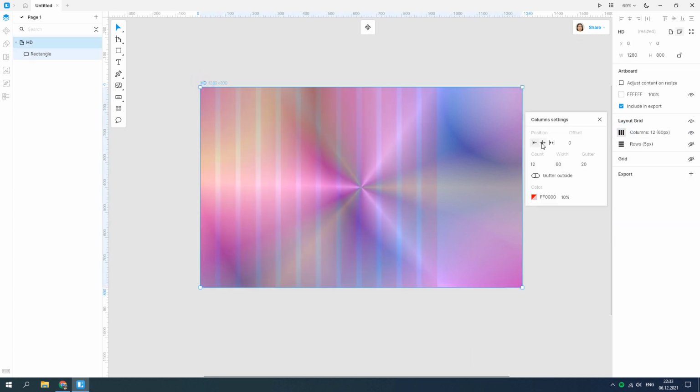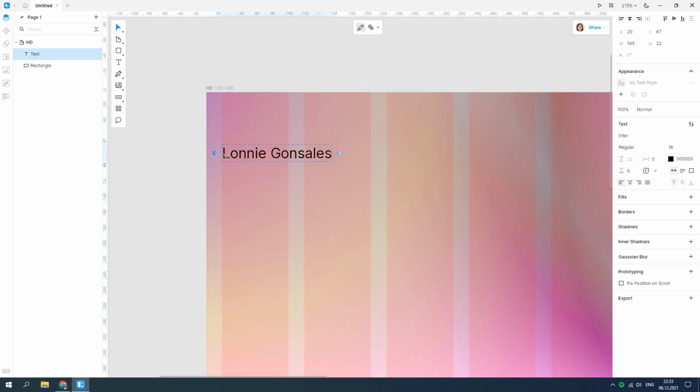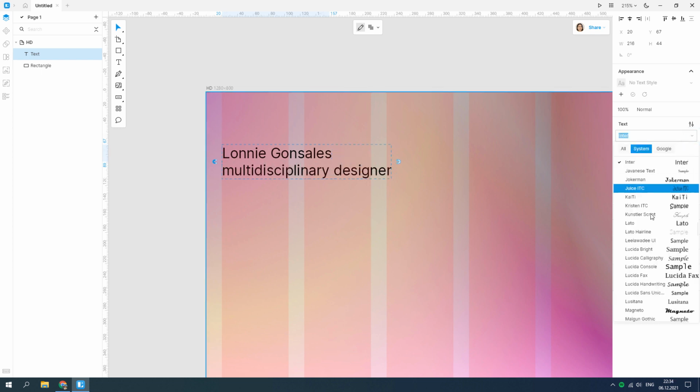Select the artboard and enable the layout grid. Adjust the columns. Select the text tool and add a text block to the left side of the artboard. Adjust the text.